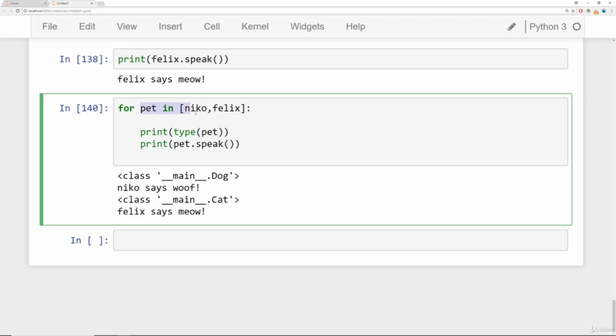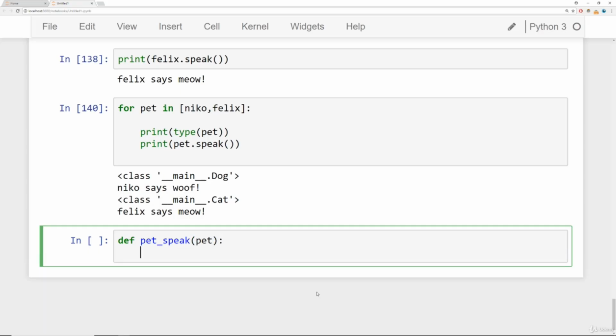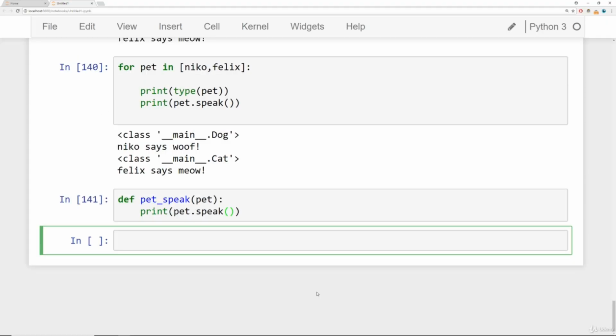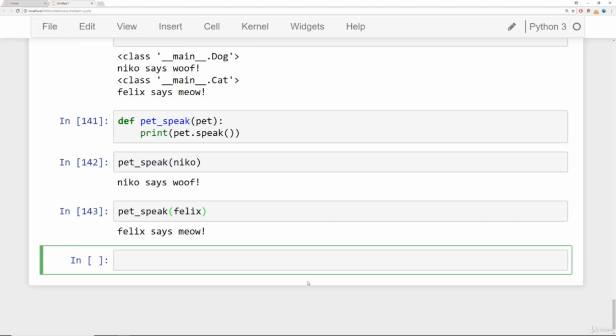So another way to show this, besides iteration, is through a function. And this is probably the more common way to see it being used. And I can say def pet_speak. So this takes in some pet. It doesn't really care if it's a dog or a cat, because what it's going to do inside of the function is just take that pet object and then call it to speak. So notice when I pass Nico to pet_speak, it says Nico says woof. And if I were to pass in Felix to pet_speak, it would say Felix says meow.